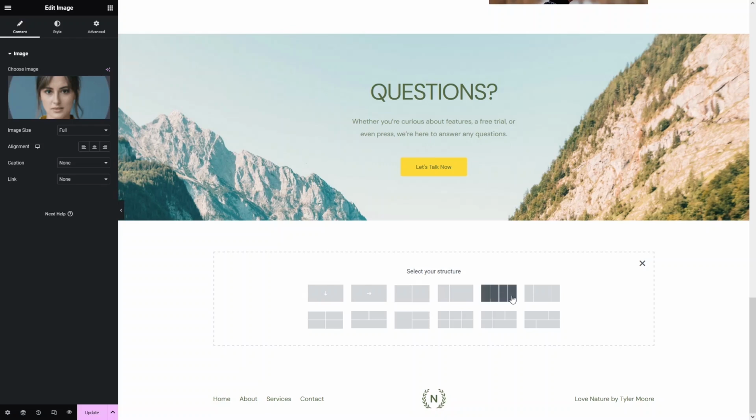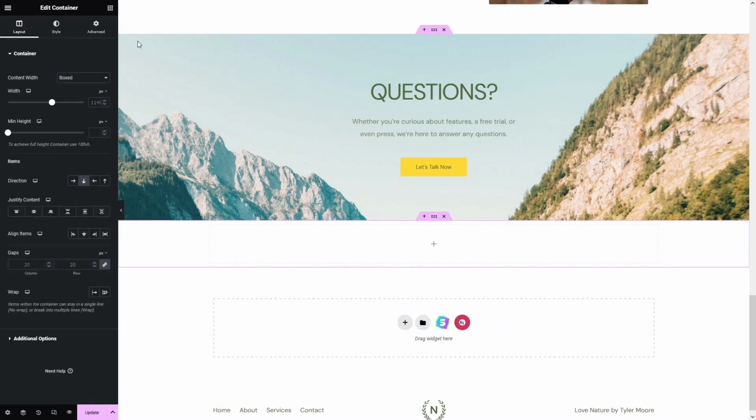You can see this, we have the four column structure, three column structure. So it actually depends on you what kind of structure you want to have. So right now I just simply click on the single column structure, and in the container you can see this, we have the width property, we have the min width, we have the direction, we have the justify content, we have the align items and the gaps, and you can also see the additional options here.